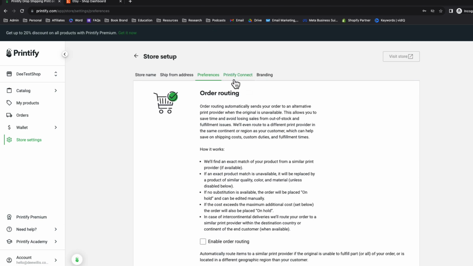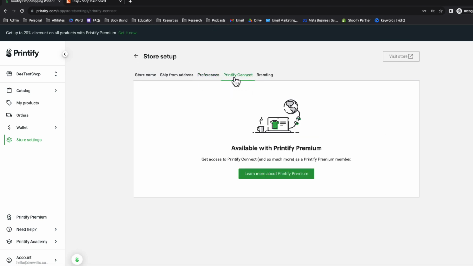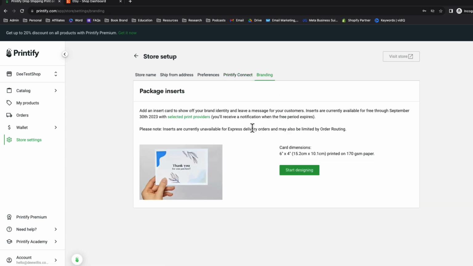Okay. So then we go over to Printify Connect. This is where, if you have the premium, you can connect that, but we're not worried about it. And then this is your branding, where you can actually insert thank you cards if that's what you want to do. So you can design them and they will be included in your order to the customer. Okay, I don't necessarily do this, but that is the store setup. So now you've set up the store part of your Printify.